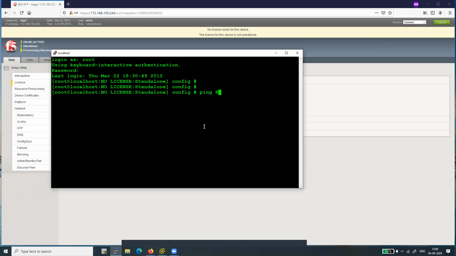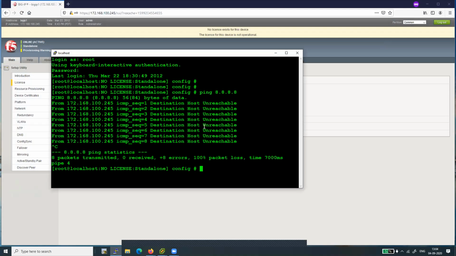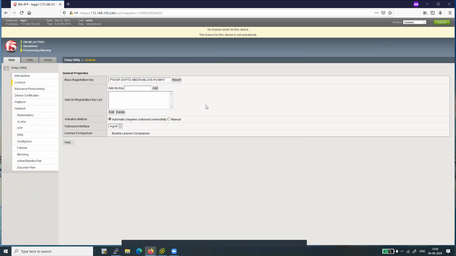Ping, let's say 8.8.8.8. It says unreachable, which means we don't have an internet connection here. What I was saying is automatic means you have to make sure that your server is able to reach the internet. Then only you can use this automatic option. But in our environment where we don't have internet, I will select manual, right? And click on next.